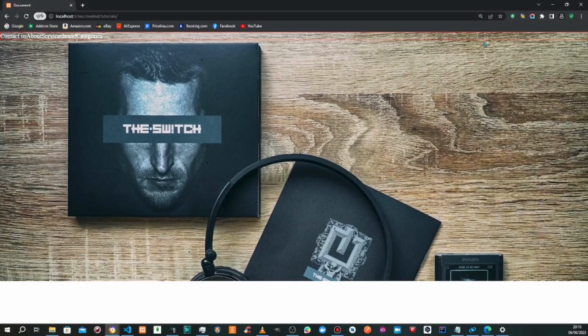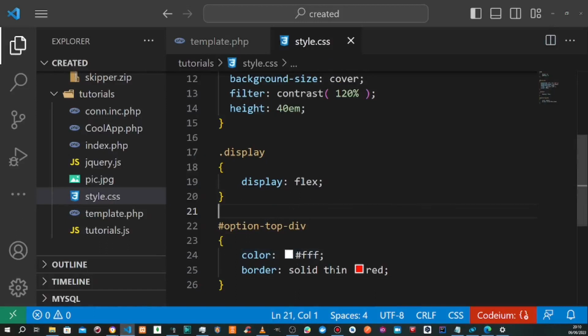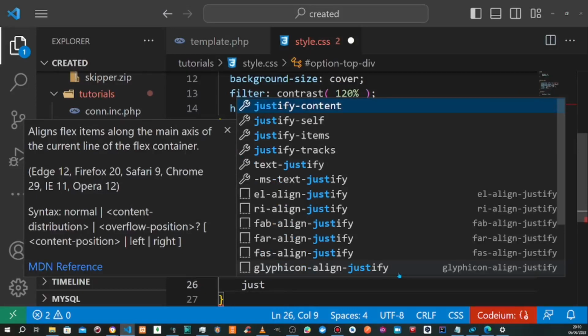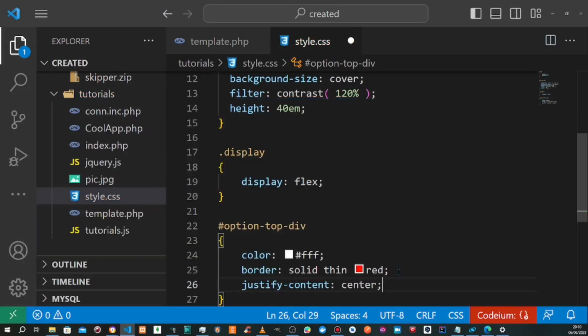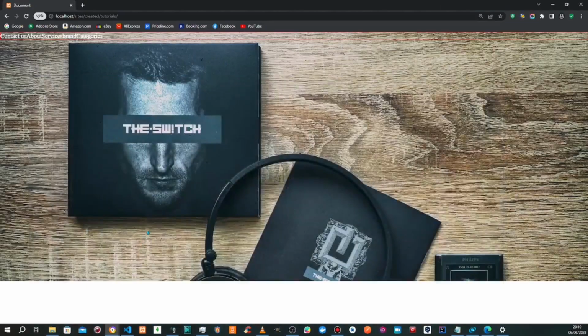Let's see. Okay, it stretches to the very end of my screen, if you may. It starts from the beginning and stretches. This is 100%, or 100 VW, that is viewport width. So this is good. So I can now say justify content center to bring them to the center. When you do this, you see they are now here.